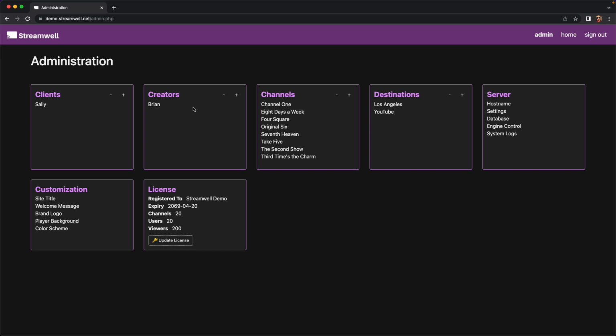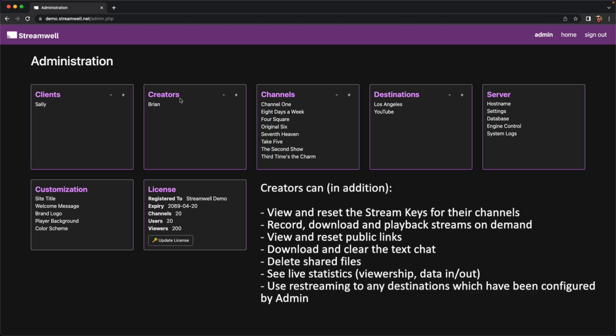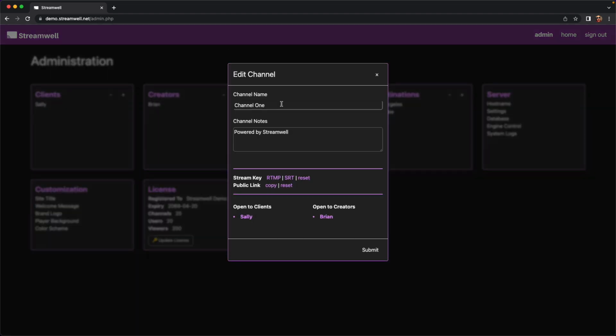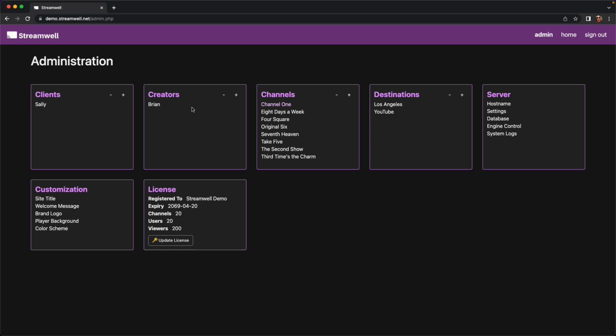With creators, they can see everything that we saw before, including the stream information, and they can do things like clear the chat and delete files. They have a bit more administration capability on a per-channel basis. And so when you're building out a channel, you can say, for instance, here's channel 1. I can say, well, this is open for Brian to stream, but we're not going to let Sally log on to this one. She's going to use the public link for that one.